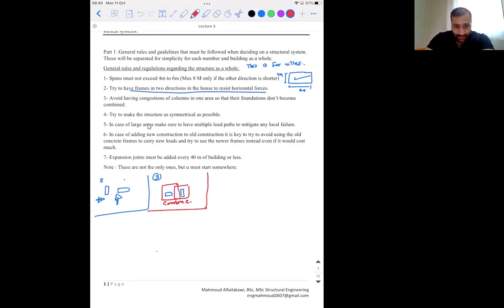Number 4, try to make the structure as symmetrical as possible. This is important. If that's your structure, symmetrical, then you have columns like here, here, here, here, here, here. Basically your center and one in the middle, just for good measure.